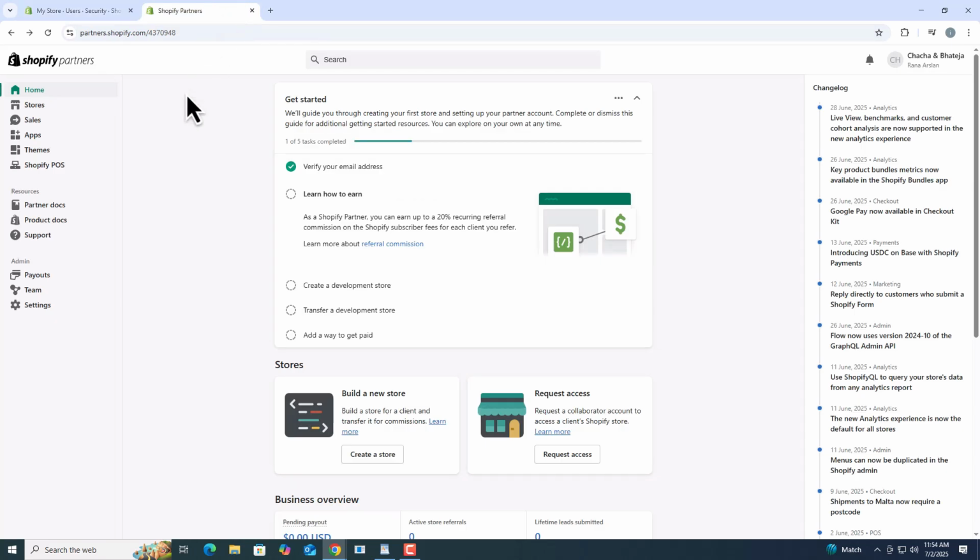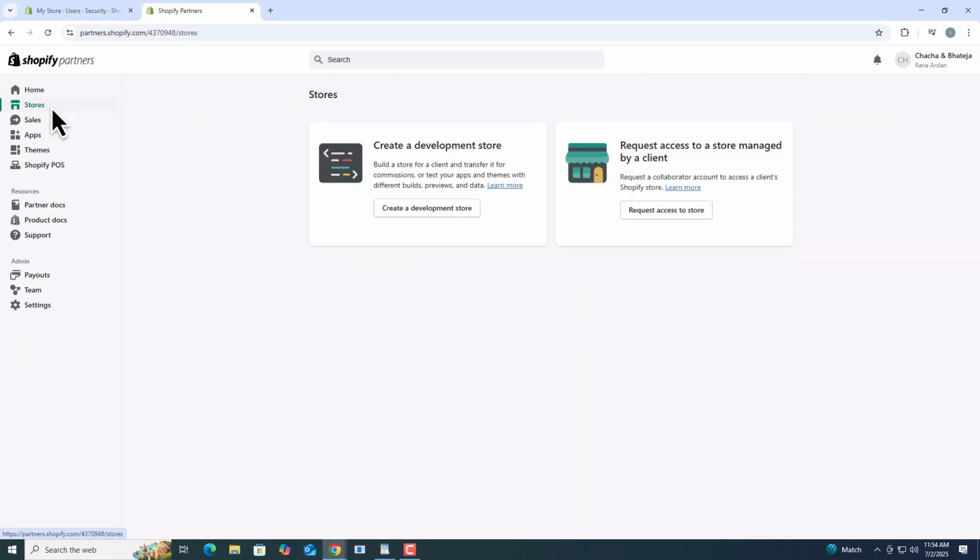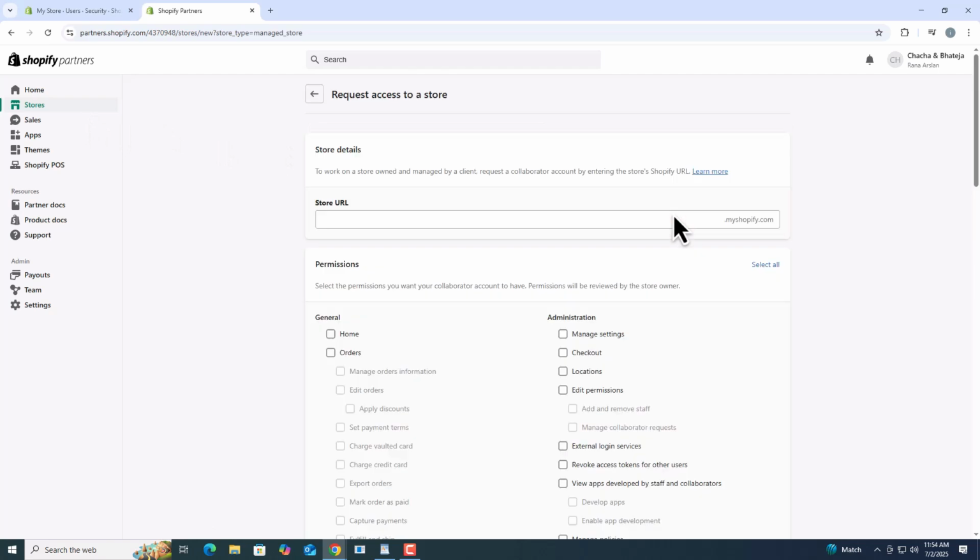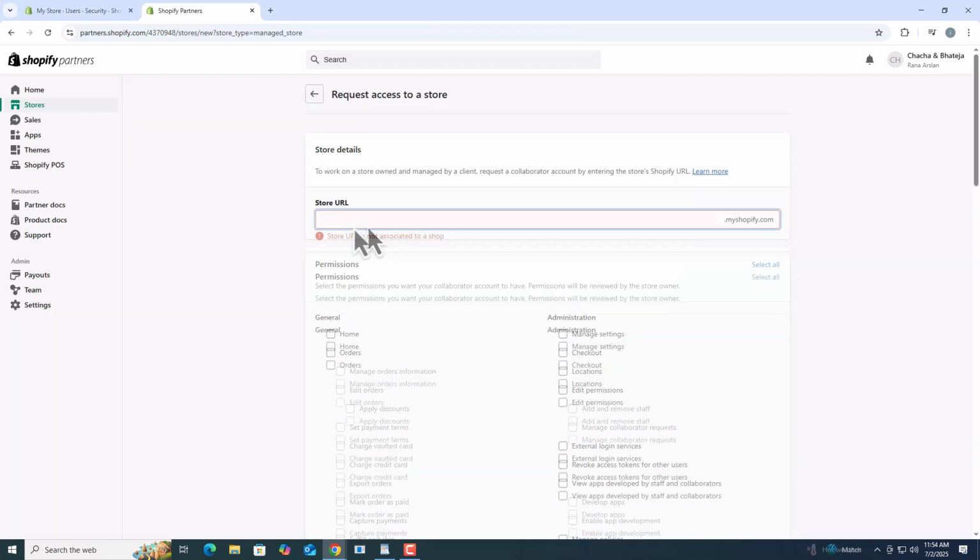They'll need to log in to their Shopify Partners account. On the Shopify Partner dashboard, go to the Stores section in the left side menu and submit a request to access your store. They'll paste your store URL and the collaborator code you shared with them.